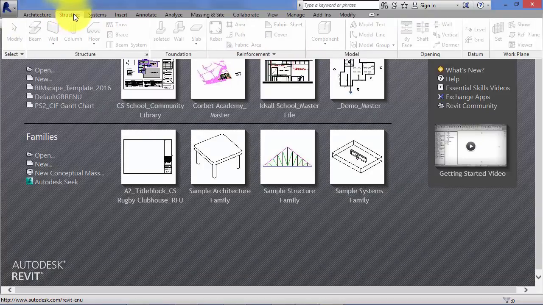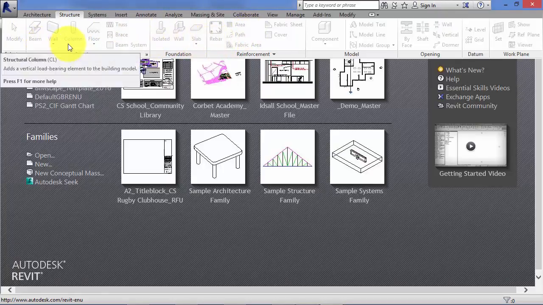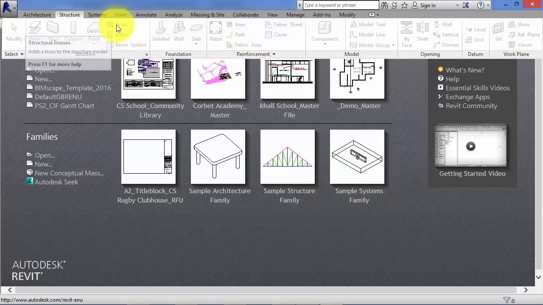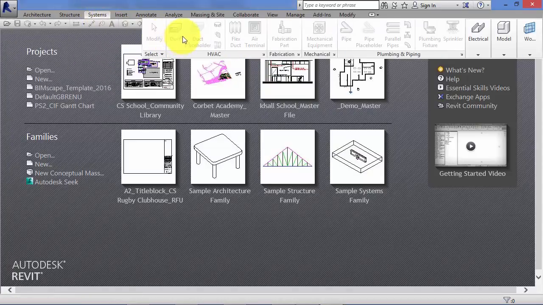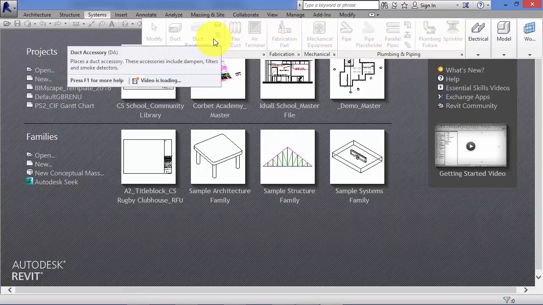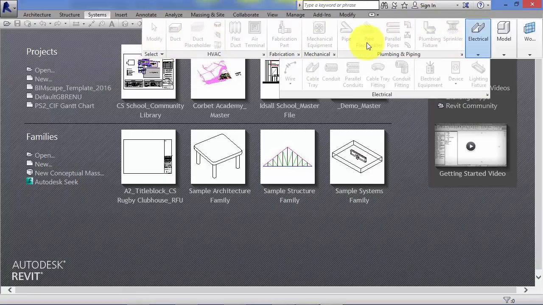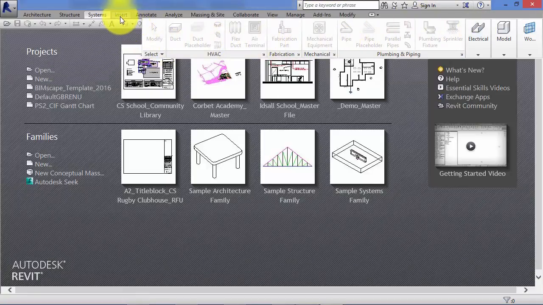Moving along, we've got a structure menu. So everything to do with structural engineering can be found on here, beams, columns, structural floors, trusses, braces, for example. Systems, this is where we find the mechanical and electrical tools. So the Revit MEP side of the software, all those tools can be located here.